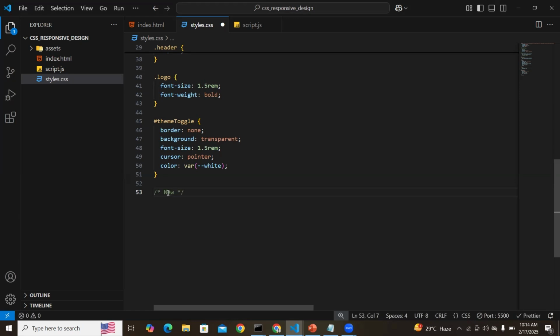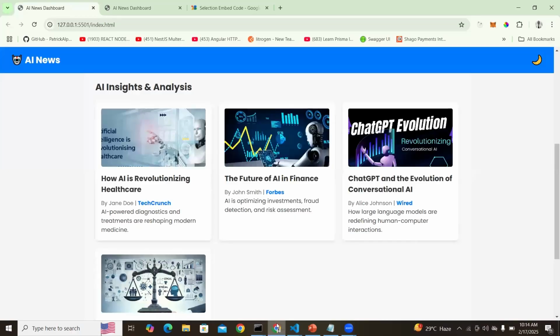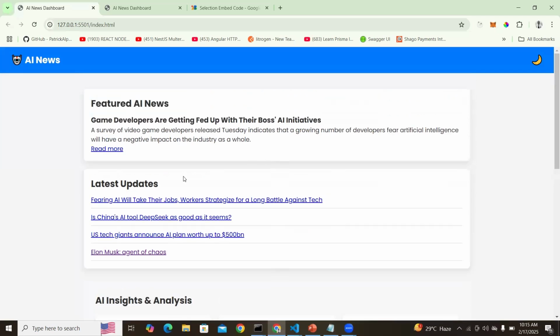Let's quickly work on the news container. So I want to work on this one here, the featured news.